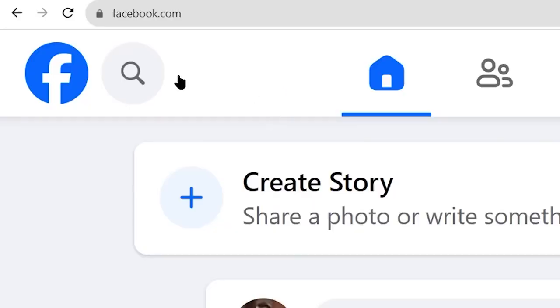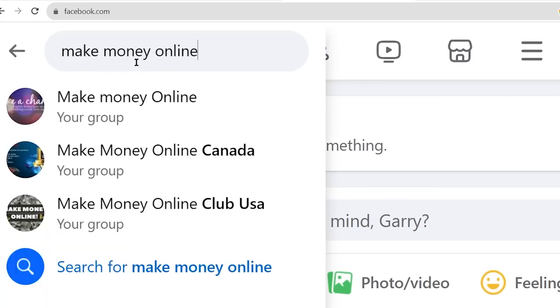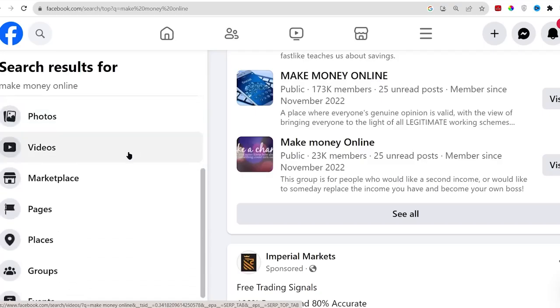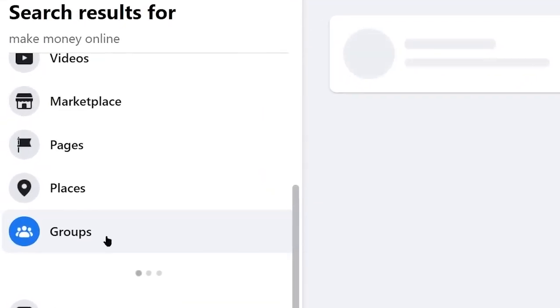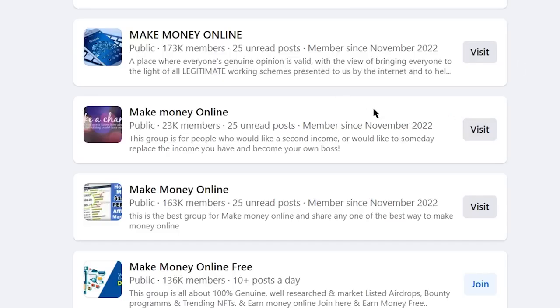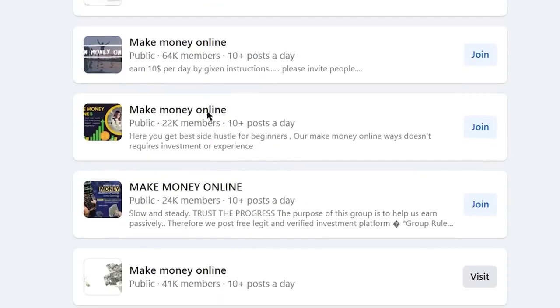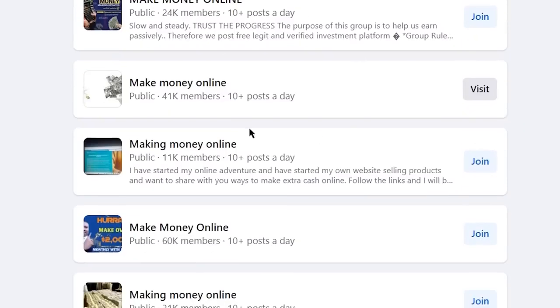So, for this step, let us go over to facebook.com and in the search box, search for Make Money Online and press enter. Now let us scroll down a little bit and select the groups option from here and then select public groups right here. This will help us to find various public groups, which are open for anyone to join. So if you scroll down here, you can see all these groups that will be listed.